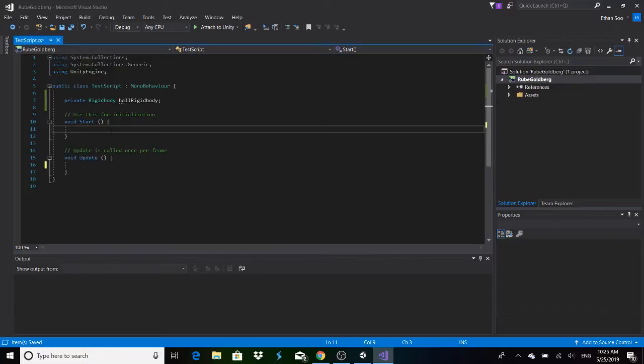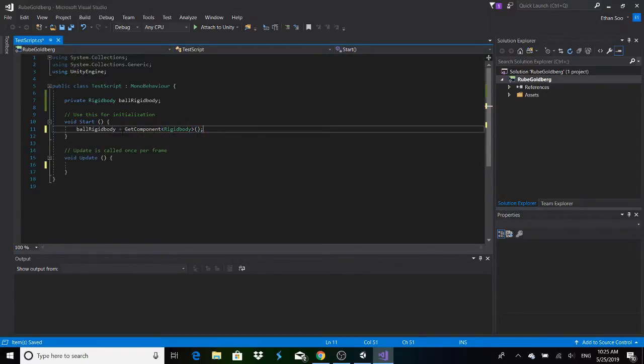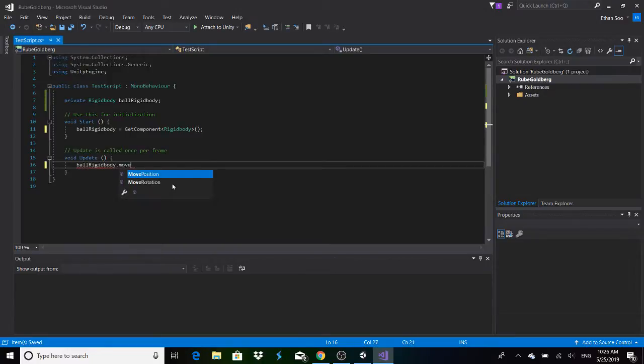Rather than doing that, you want to list it one time at the very start by calling ball rigid body dot get component, equals get component rigid body. And what this is going to do is it's going to extract the rigid body of the object that the script is attached to, and it's going to store it in this reference right at the very start, so you don't have to worry about calling this later on. You can just call ball rigid body dot move position and yada yada yada. Okay.